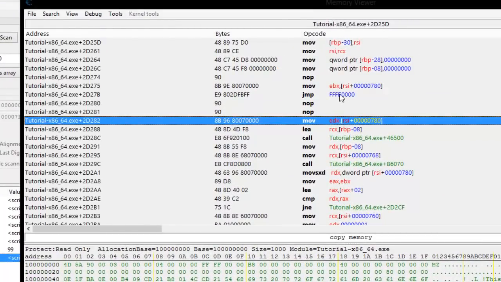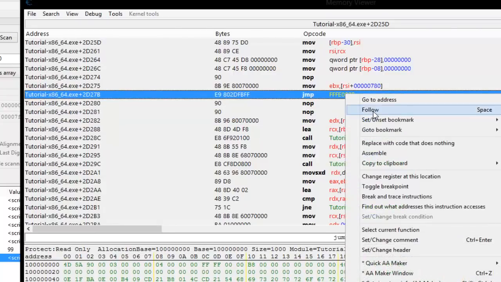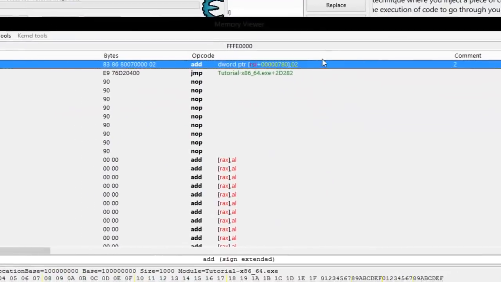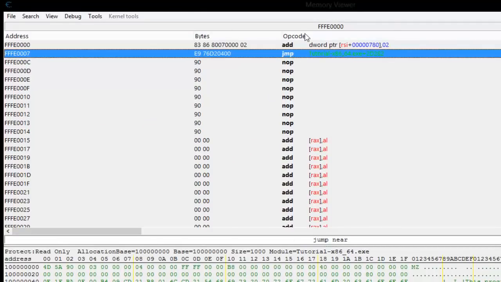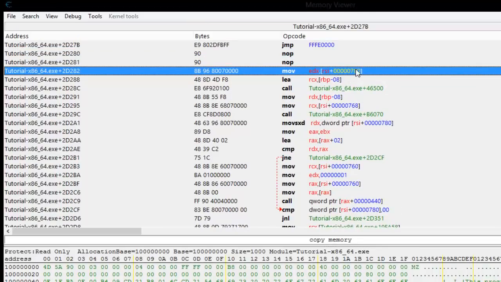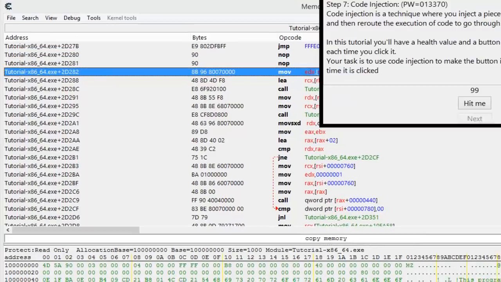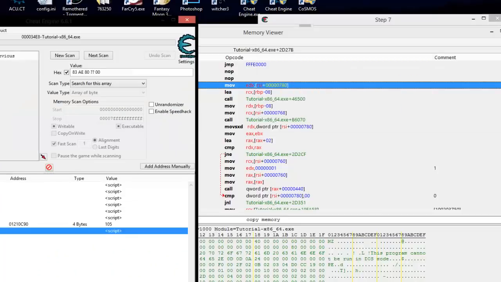There's where we allocated our memory. Here's our jump to allocated memory and our 2 nops. So let's go over to our allocated memory, and here is our cheat. So when the game gets to that location, or the tutorial gets to that location, the program is going to jump to allocated memory, come to here, read that add to our health address, and then jump back. We're going to follow that and pick up where it left off. It jumps back to here. Exactly what we told it to do. So if I hit me, take a look. It's adding to, our next button appears, we passed the scenario.